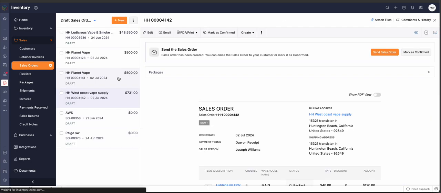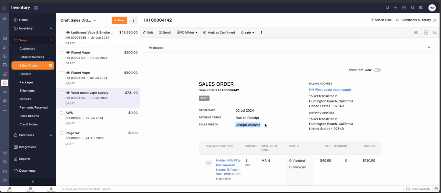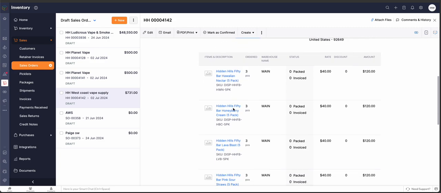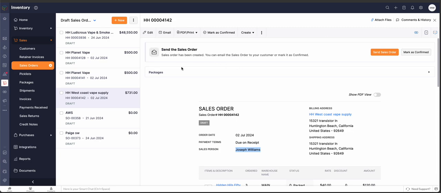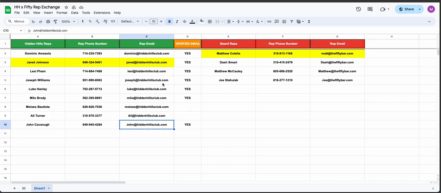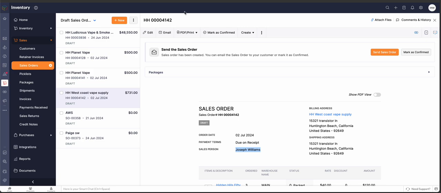We'll hit this one up, it pulls it up, 4142, this one's by Joseph Williams, one of their dudes over there, their sales rep. We eyeball the order real quick, it's got shipping, so James would have added that, salesperson there. So we have their emails for the salespeople off to the side on a sheet. So I'm going to grab this dude's email and make sure it was Joseph. So I'll get Joseph up here, copy that, go back in here.